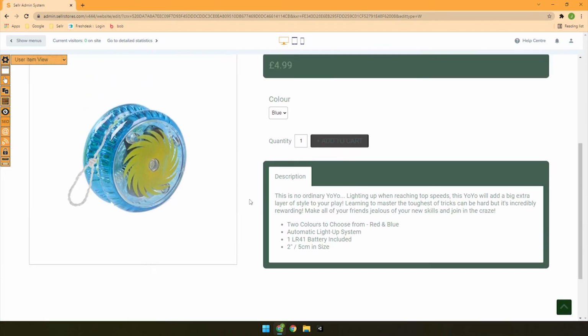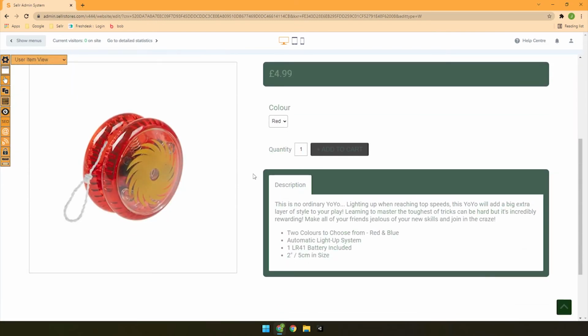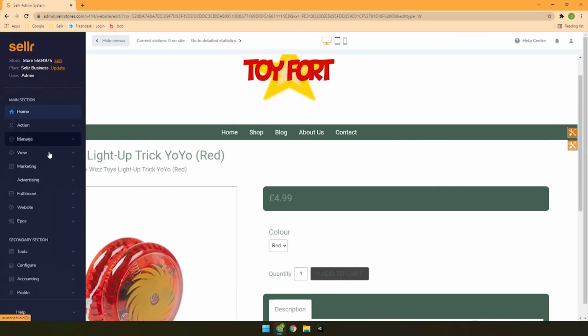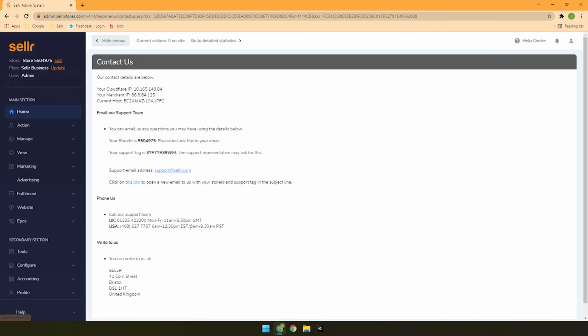Getting used to this process, as well as understanding which method is best for each circumstance, will be crucial to your success with Sellr. So feel free to go ahead and add lots more products to your store before approaching the next step. Don't forget that if you need any support, just go to Help, Contact Us, send us over an email with your store ID and support tag.